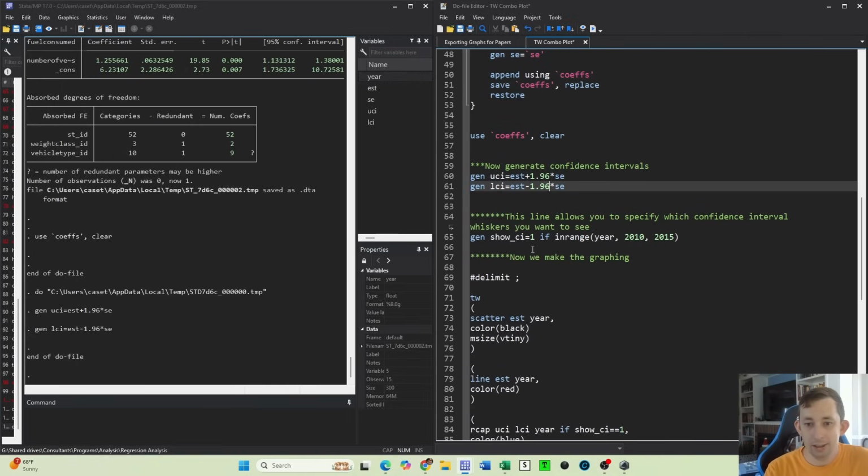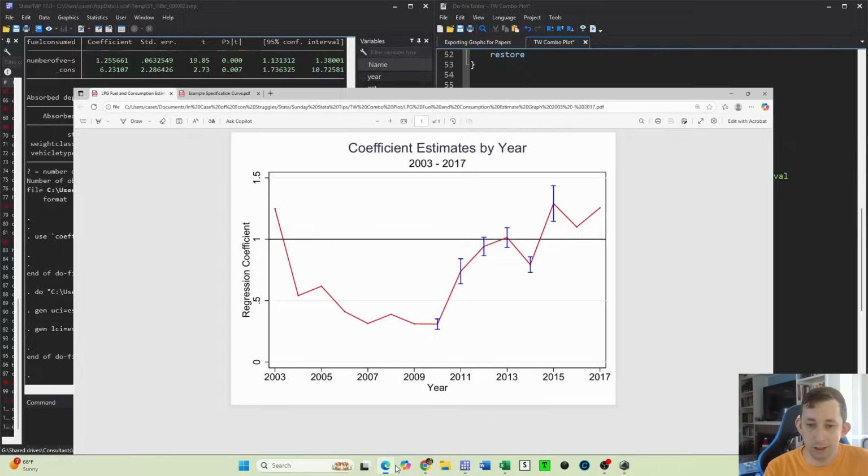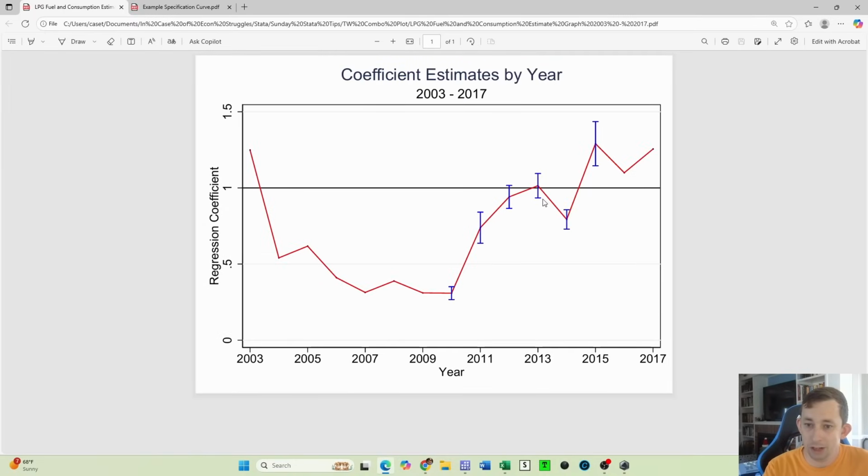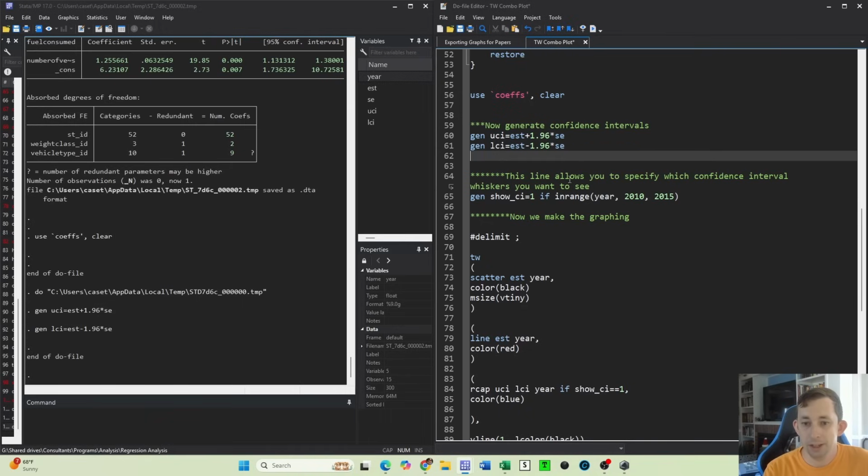Now we're almost ready. The only thing we need before we graph is to notice that I've only shown the confidence intervals on these values here. I haven't shown them on every coefficient, even though you can see the little dots indicating that I have coefficients for all these other years. I've chosen not to report the confidence intervals for those other years. The way I'm going to do that in Stata is to generate a variable called showCI, which is 1 if your year is in the range between 2010 and 2015. After I graph this original data, I'm going to show you how you can change this to show it for all years, but for right now, we're just replicating that original chart.